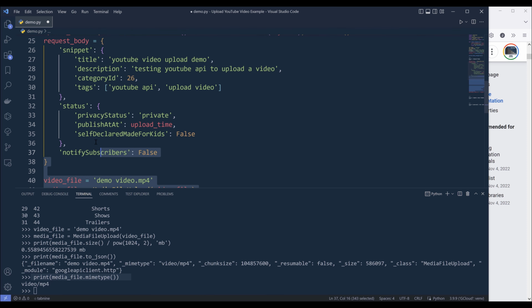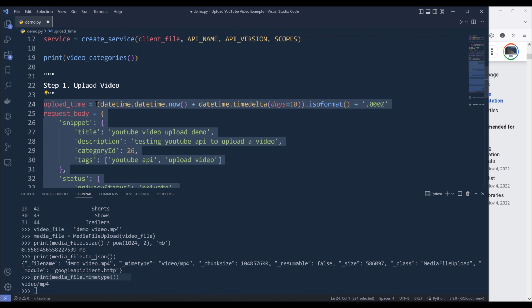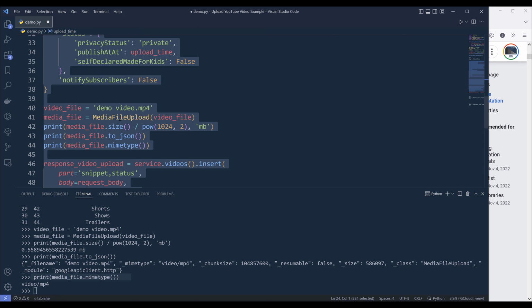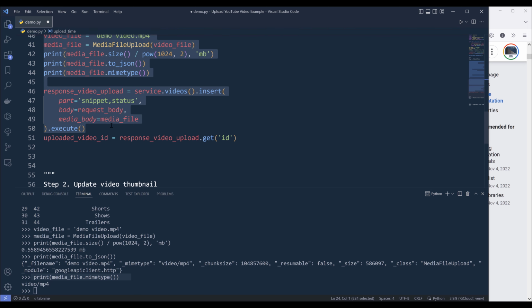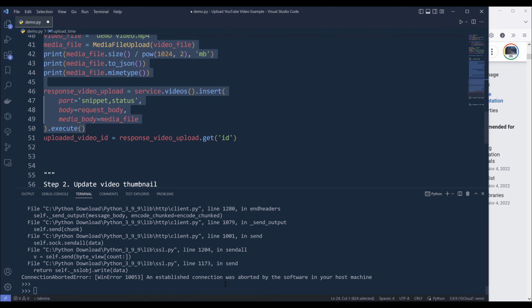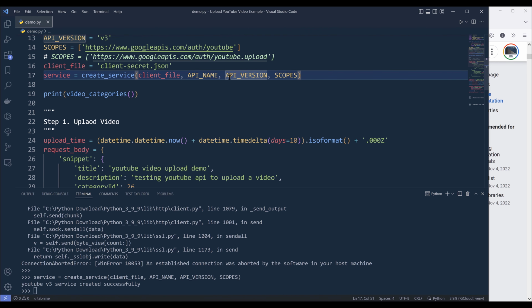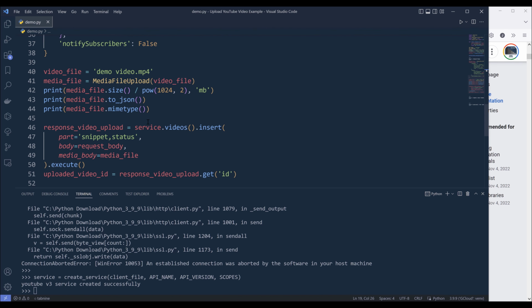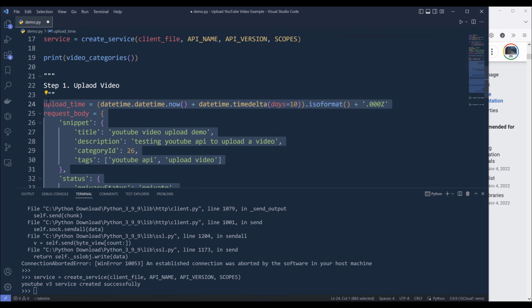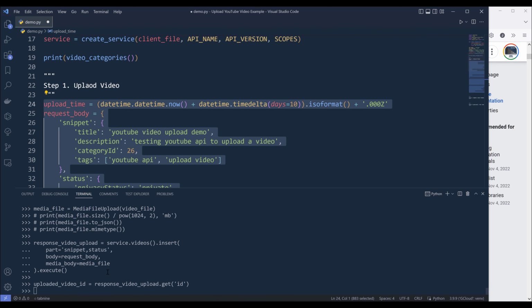Now, let me run this code block. So I'll run line 24 all the way to line 50. Right, so it looks like my connection is terminated for some reason. Now, let me recreate my service object. Alright, so here, let me comment out these 3 lines. And I'll run this code block.